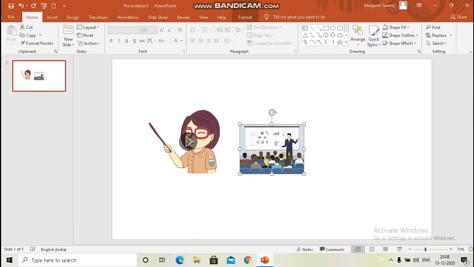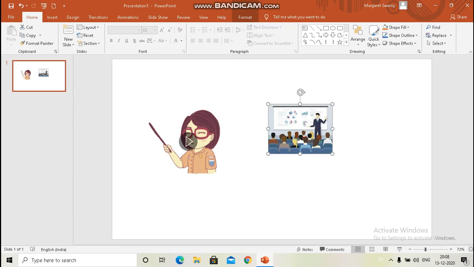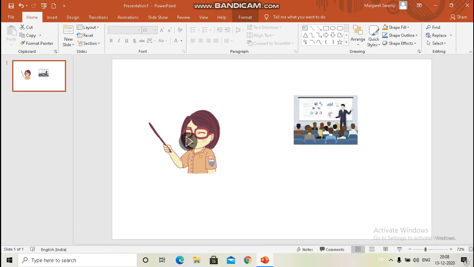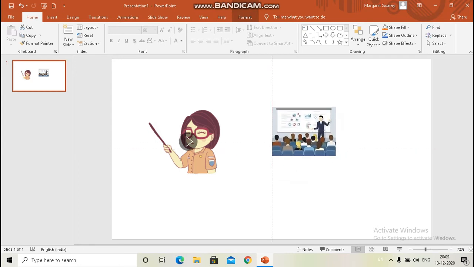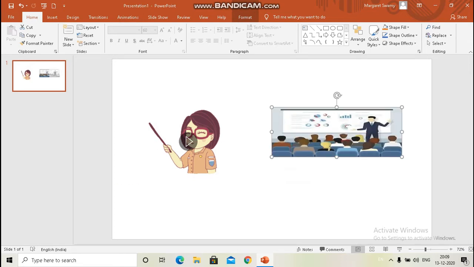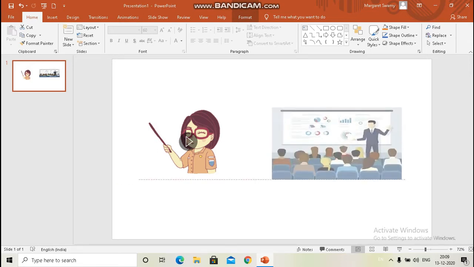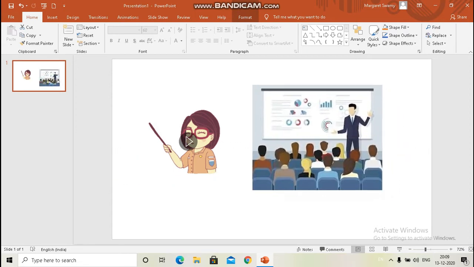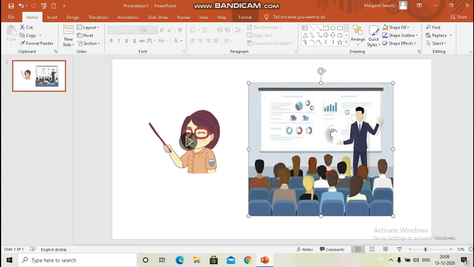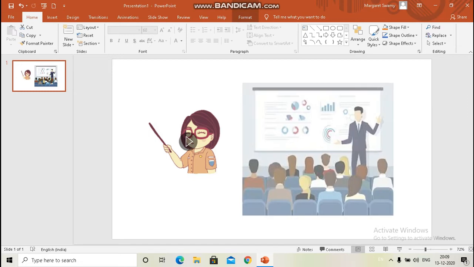Now when you select a picture, you can see the dotted lines at the boundary. This means the picture is selected, and I can move it by pressing the left mouse button and dragging. If I want to resize this picture, I can do it like this. You can see the arrows there, so I will change the size like this and even like this. So I can change the size horizontally or vertically too. Depending on your choice, you can change.